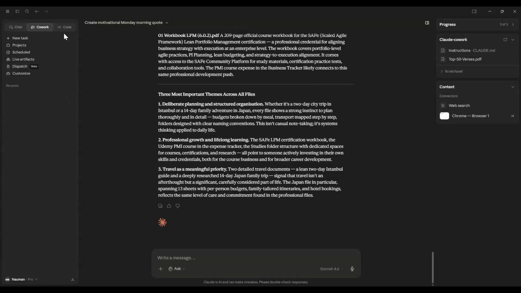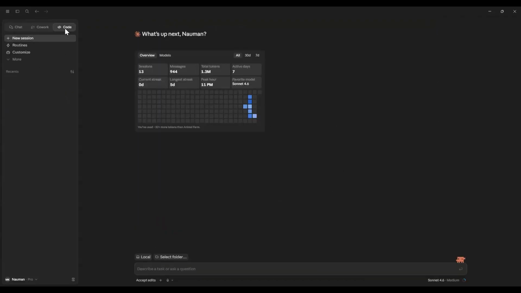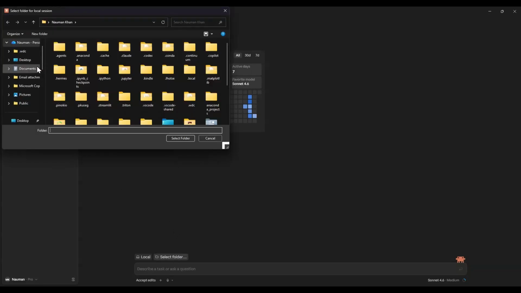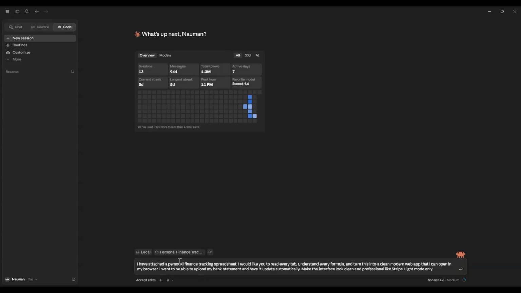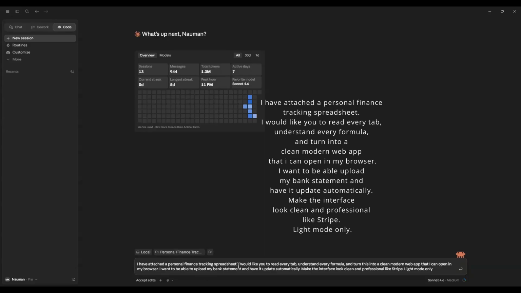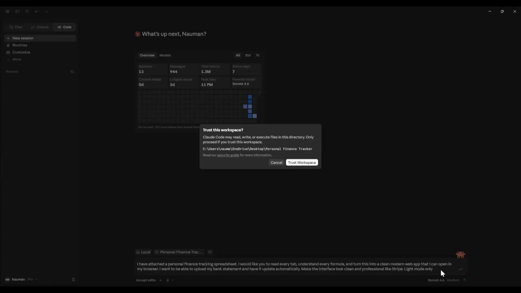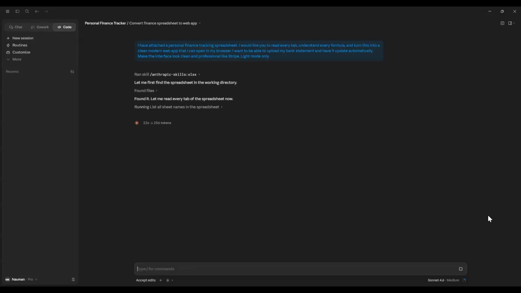Now I switch to Claude Code and I created a new folder on my desktop called Personal Finance Tracker, and I will copy this file into my Personal Finance Tracker folder. Let me paste the prompt that shows on the screen as well. Let me place it there and trust this workspace. Now we wait about 3 to 4 minutes and I want you to really watch what Claude is doing.